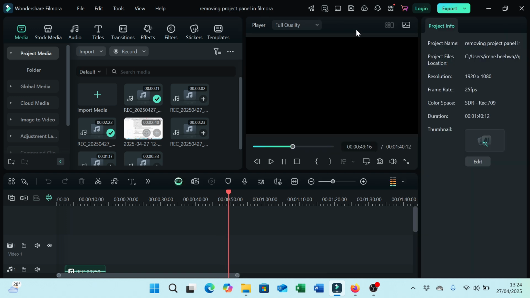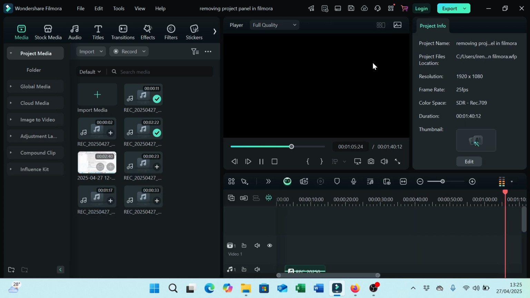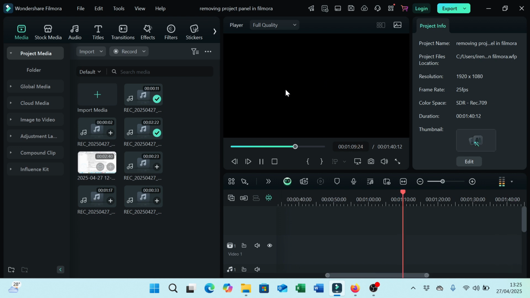Default, this is the standard layout with the project information panel and full editing tools. So this is what we were working on, which brings the project information panel. Organize, this layout focuses on organizing your media files. It gives more space to the media library and less to the timeline.